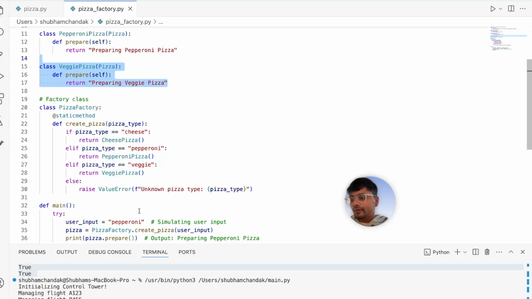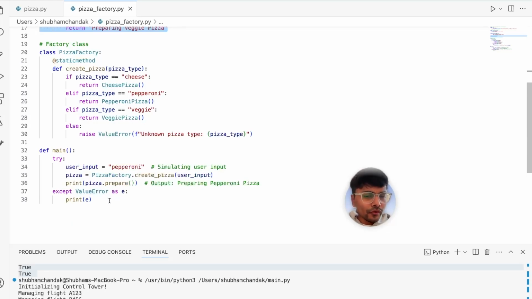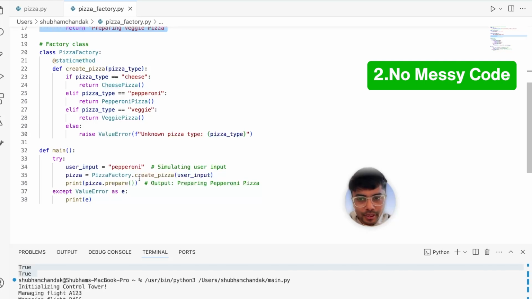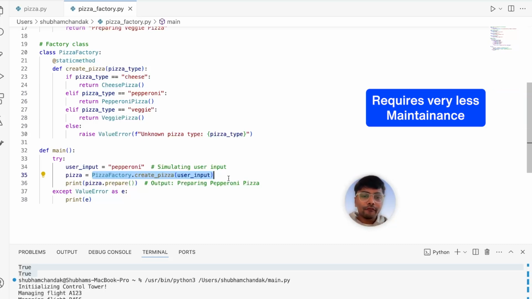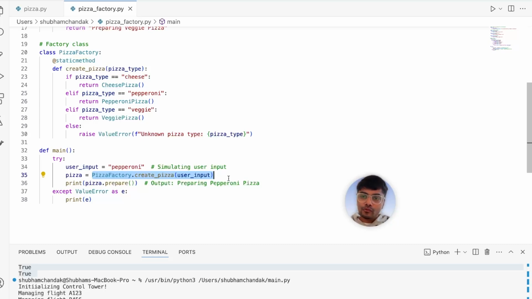Now let's look at the messy code. So we don't have a real mess in our main or the client code. All we call is the pizza factory, and all the logic, all the conditions for creating pizzas and any customization lies in the pizza factory. So that is a very good approach because we now have neat and clean code, and that requires very less maintenance because every time we want to change something, we have to modify the pizza factory and not the main code.